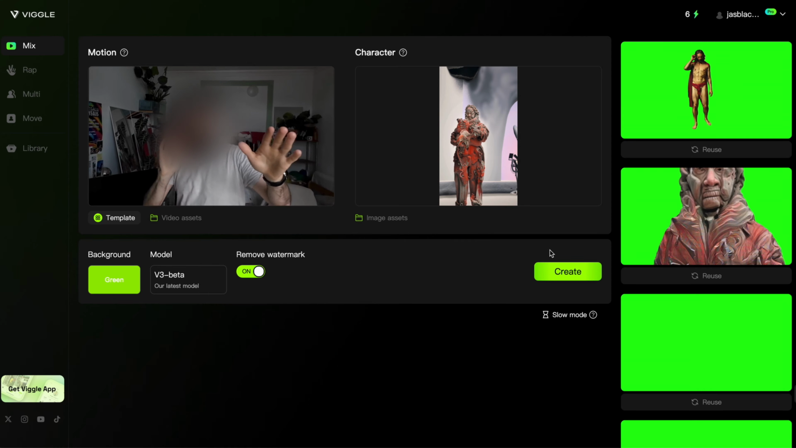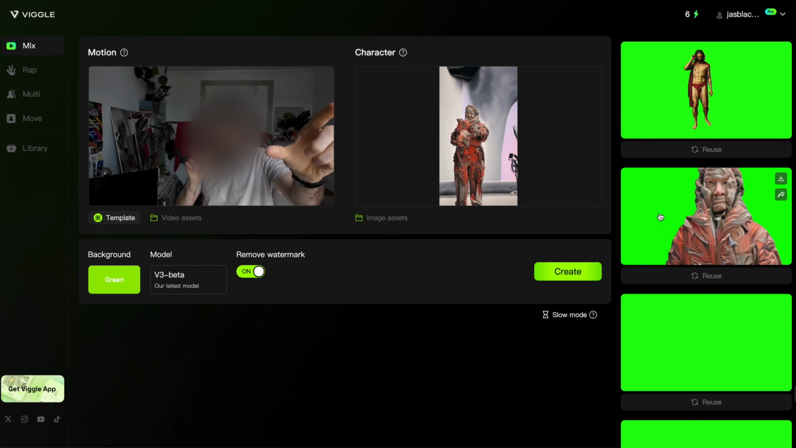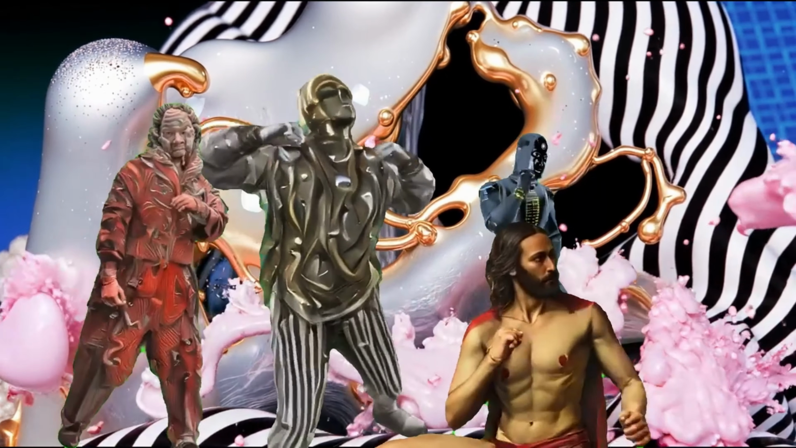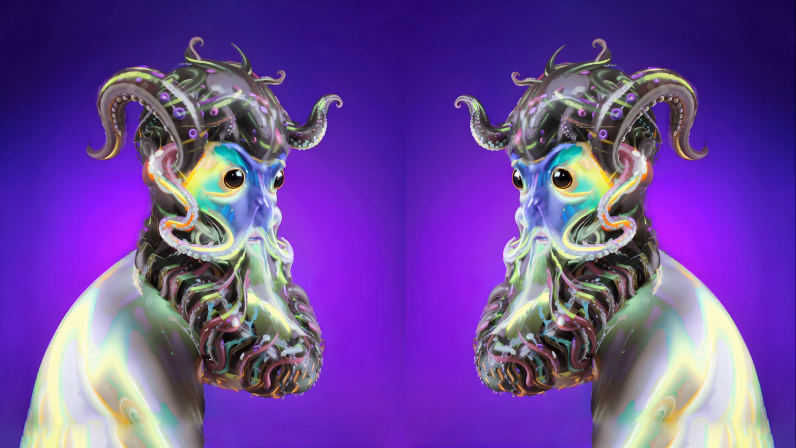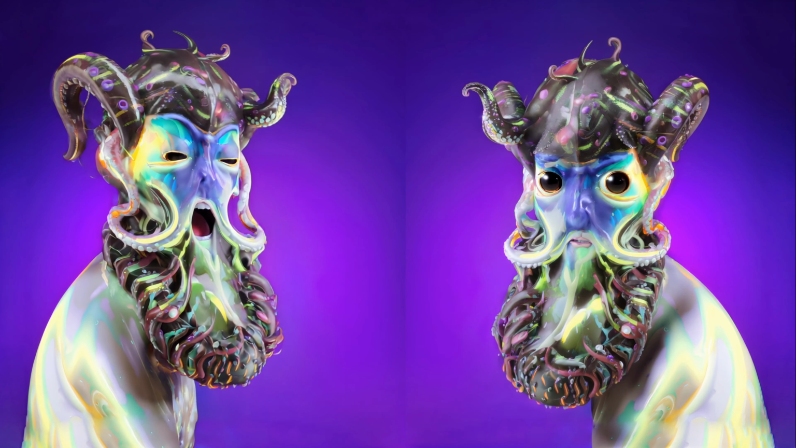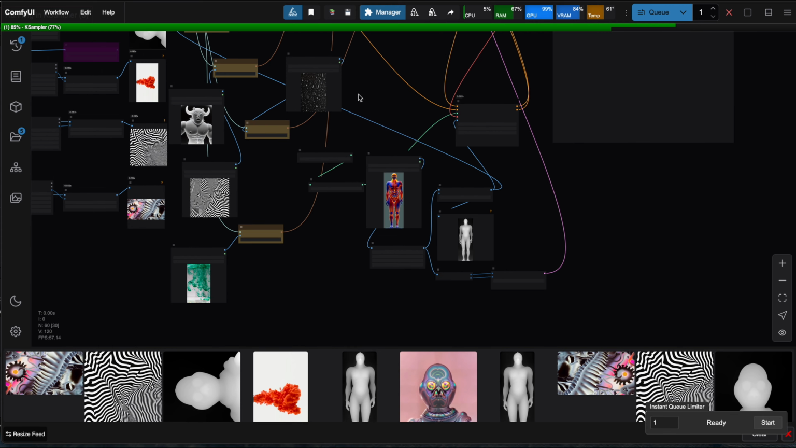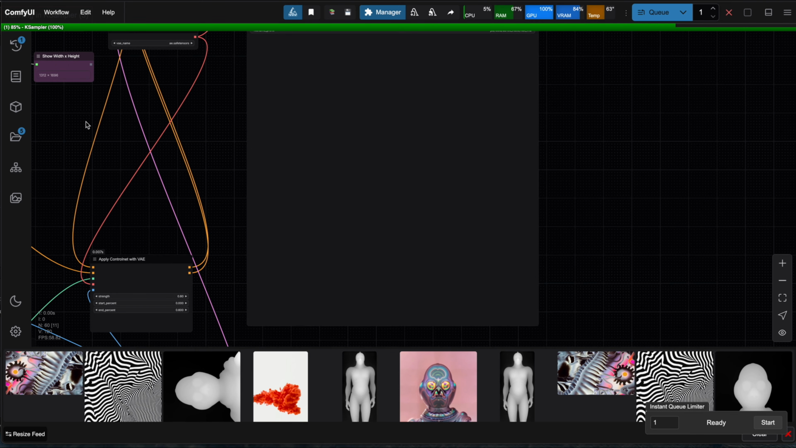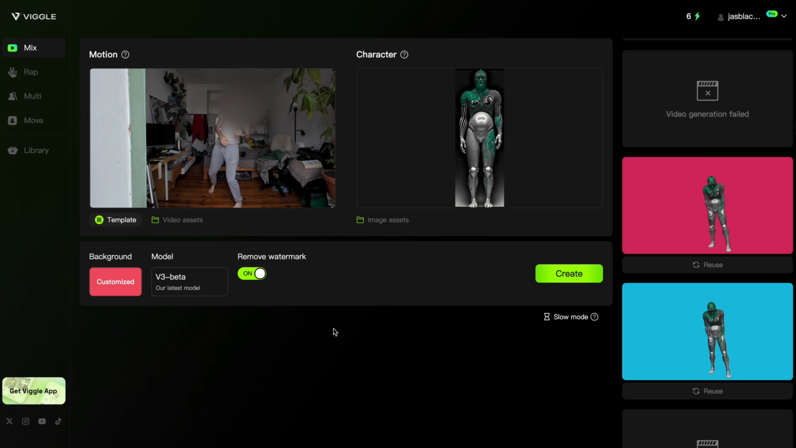I then used Viggle AI to apply my dodgy dance moves to a bunch of zany characters for my first test. Then settled on using aliens, which I figured is more on brand. I used Comfy UI with the same Flux Redux workflow to design the aliens. Then back to Viggle AI to animate, choosing either a green, blue, or pink background to help me separate the character in DaVinci Resolve.